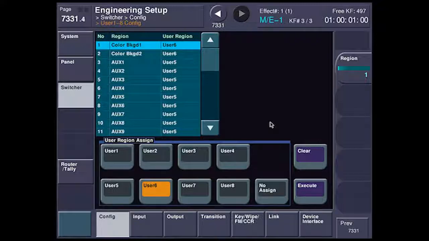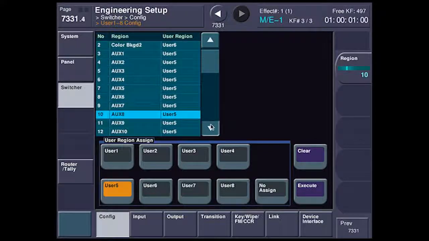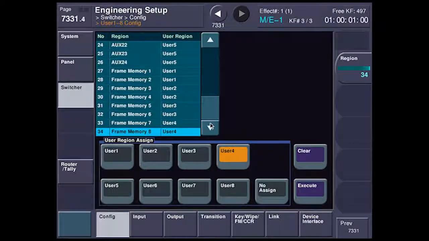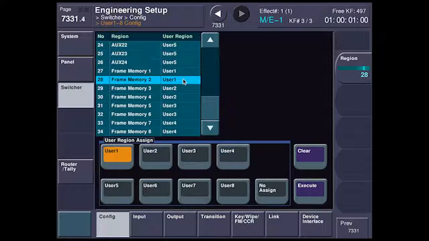You can see here, here's all my aux buses, color backgrounds. Now these are extra areas of the switcher that you might want to store in a snapshot, but the programmers on the switcher didn't feel like they wanted to lock you into storing it in a particular place, especially if you don't always save, say, things like aux buses or color background. So if we go down to the bottom, we're going to see my frame memories. So you got frame memory 1 through 8. What I have done is I have assigned the pair of frame memory 1 and 2 to be what's called user 1 region.